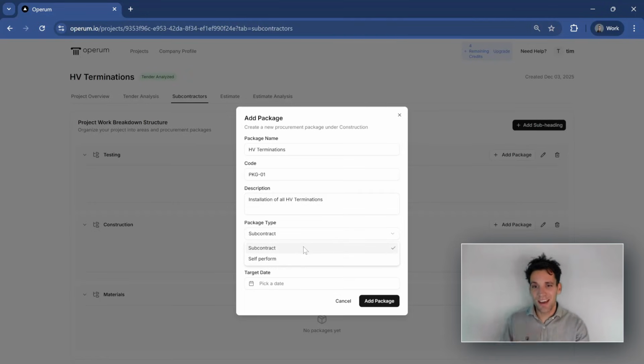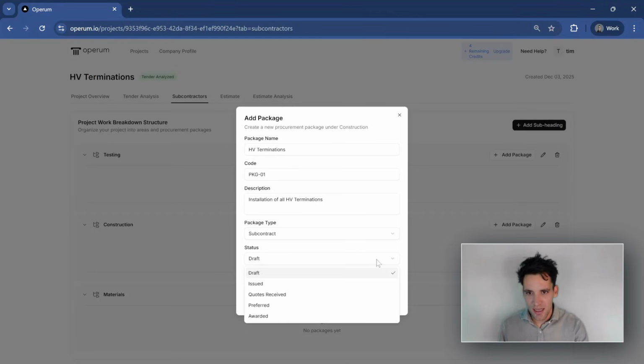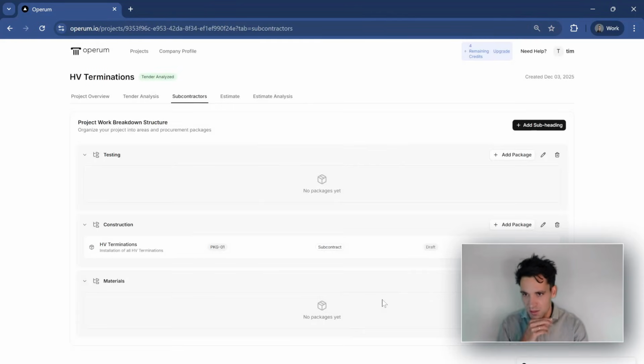Subcontract, you can also have a package type self-perform. The reason I did this is so you can track if you're self-performing any works and set up within the subcontract module a comprehensive project work breakdown structure. And I'll put it as status draft.